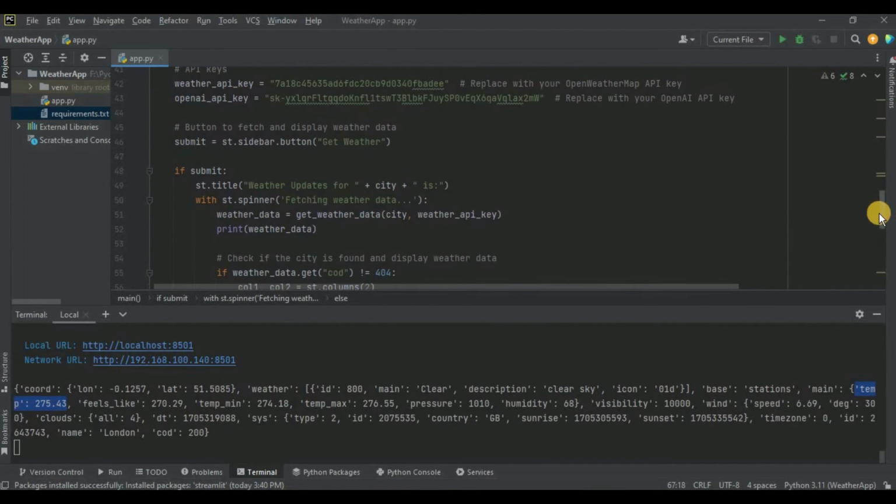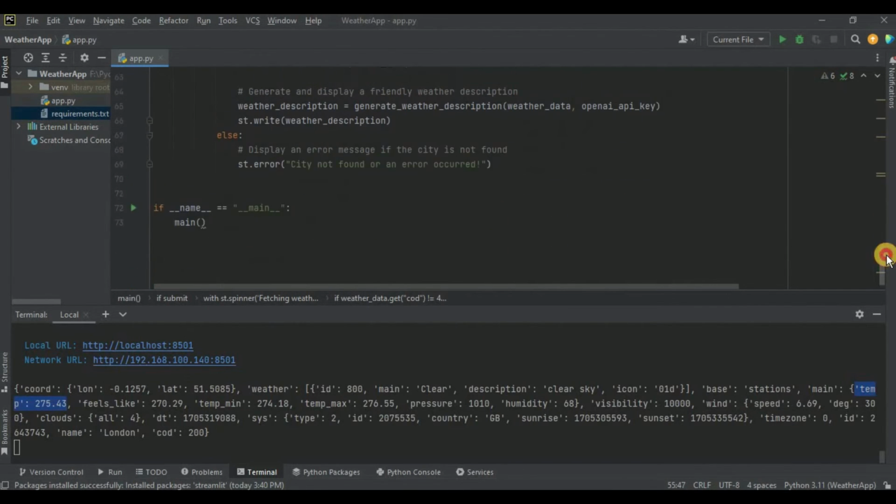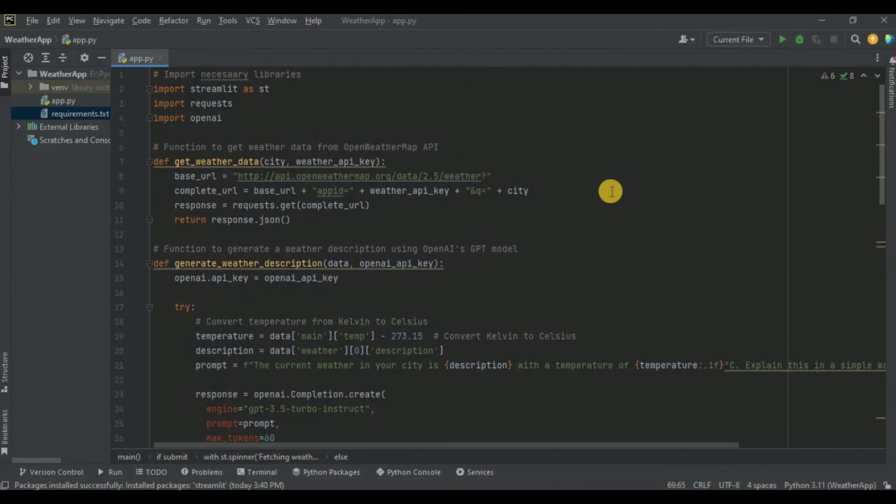This means that if here the status code is equal to 404, this means that we could not find the city and could not find the weather updates for this city. So in that case, we'll move towards the else clause and we will display that the city is not found or an error occurred. Alright, so this is the entire code in order to create the weather application using OpenAI, Streamlit and Open Weather Map API.